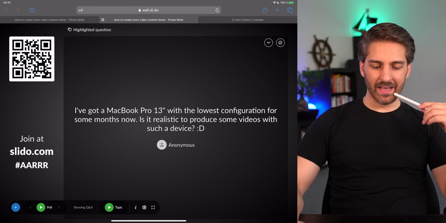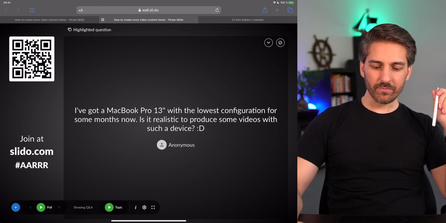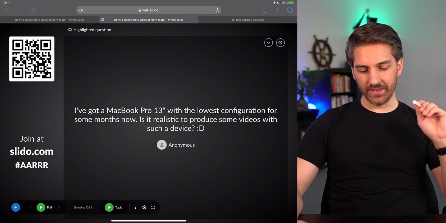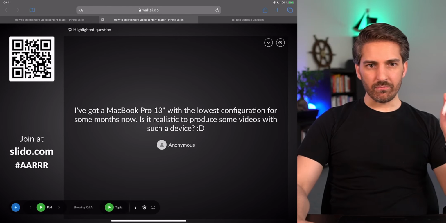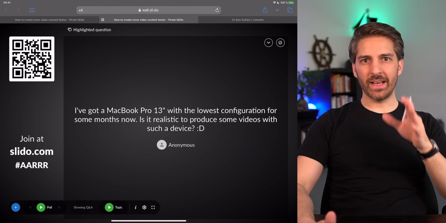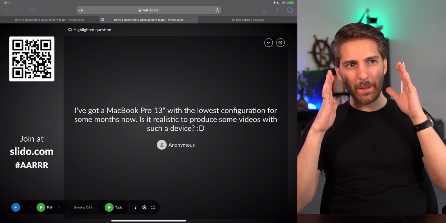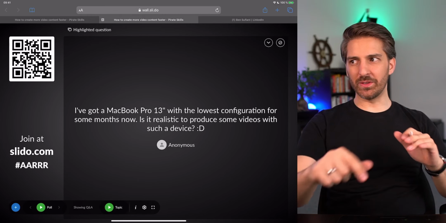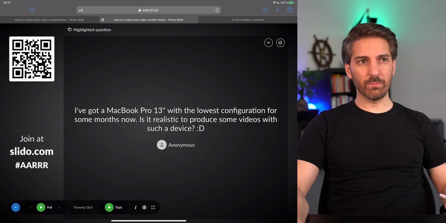Next question. I have a MacBook Pro 13-inch, which I do as well, standing right in front of me, with the lowest configuration for some months now. Is it realistic to produce some video with such a device? Yes, 100%. With the lowest configuration, you hardly need video editing capacity. What you need is CPU power. And even the base configuration of the current MacBook Pro is much more powerful than my fully spec'd out one from 4 years ago. So it should be easily possible to do it.